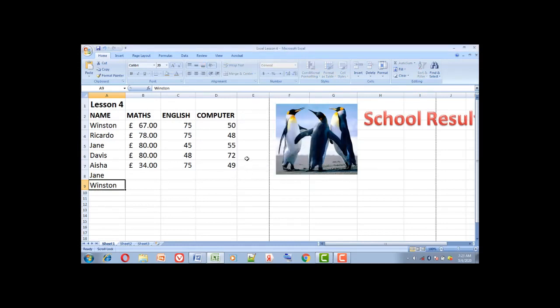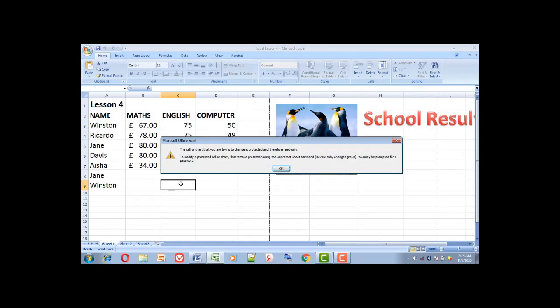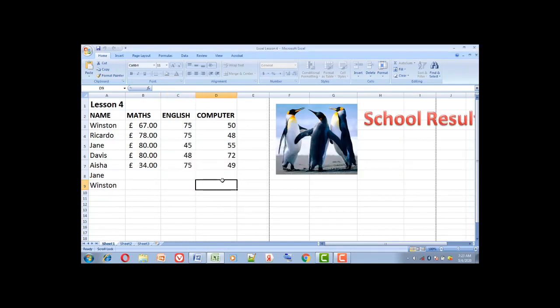Now, how do you test it? I click here. When I try to type anything, it says the cell or chart you are trying to change is protected and therefore read only. Means you can only read it, but you cannot add any value. I try to type something again. I come to this place. I type 8. It's not giving me the same error.